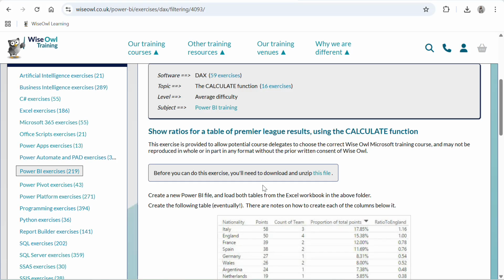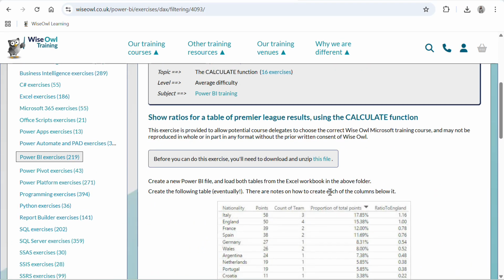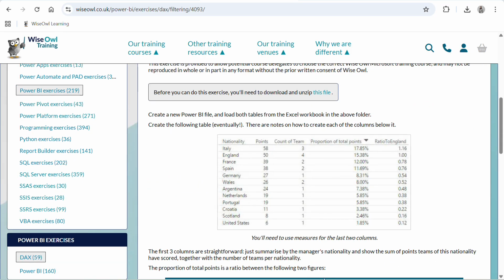In a new video today, we are solving a different problem in Power BI. We will be working on the CALCULATE function. This is the exercise where we need to show the ratio for the table of a Premier League result using the CALCULATE function. You can go on the website and click on this, and then the file will get downloaded. I have already downloaded the file.